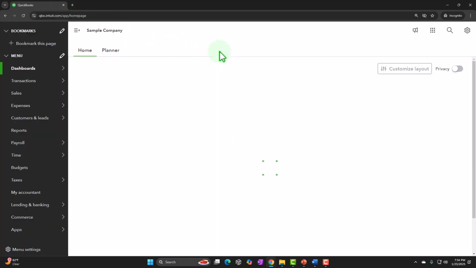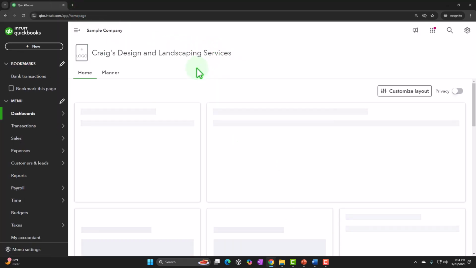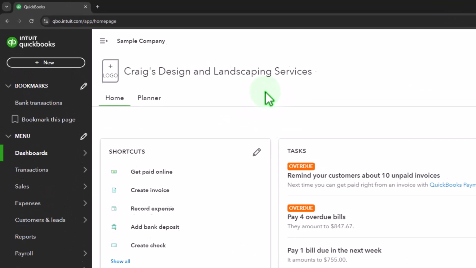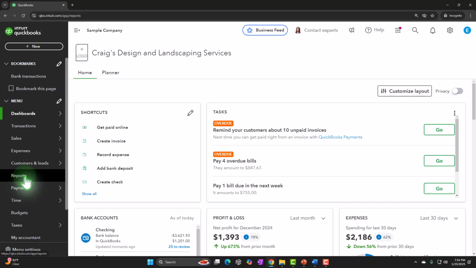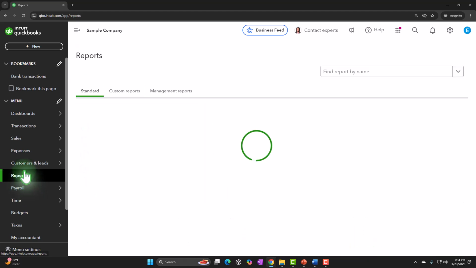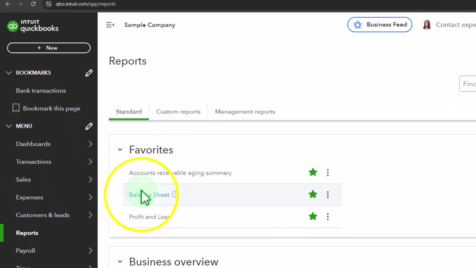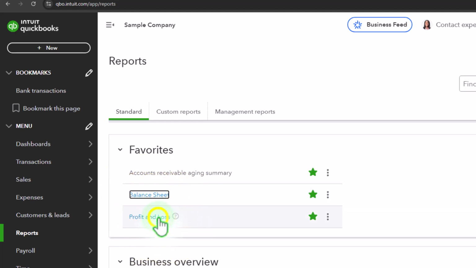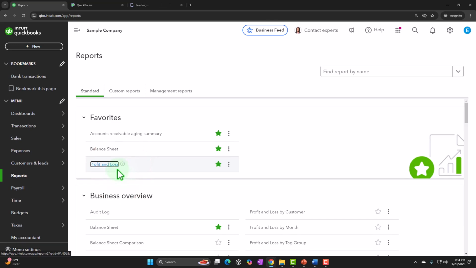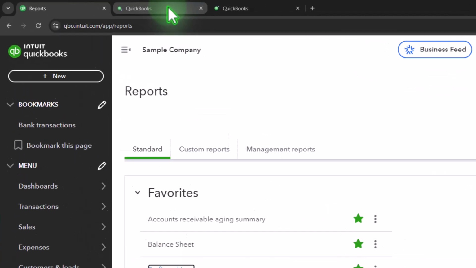We're now in the sample company file for Craig's Design and Landscaping Services, opening the major financial statement reports the way we do it every time. The reports are on the left-hand side. In the Standard tab, under the Favorites, right-clicking on that balance sheet to open the link in a new tab. Right-clicking the P&L, the profit and loss, otherwise known as the income statement, doing the same.